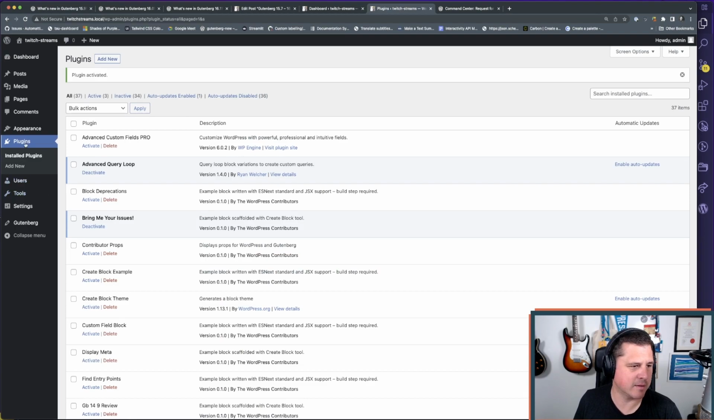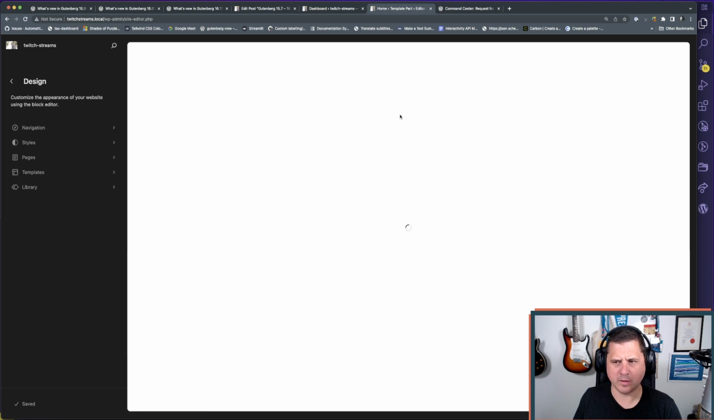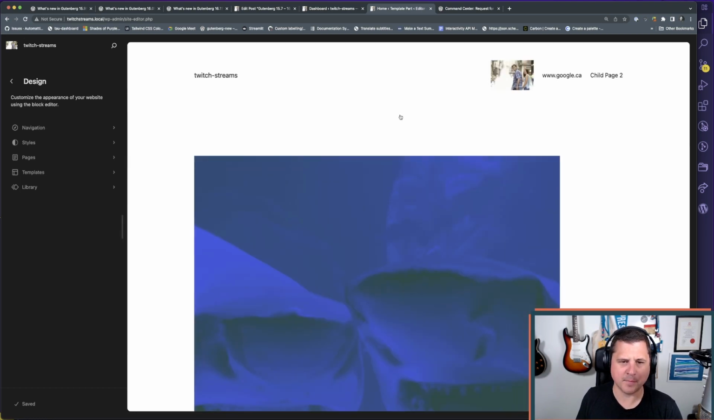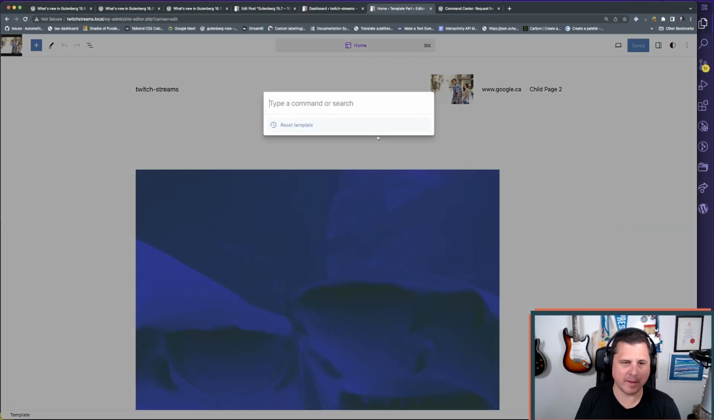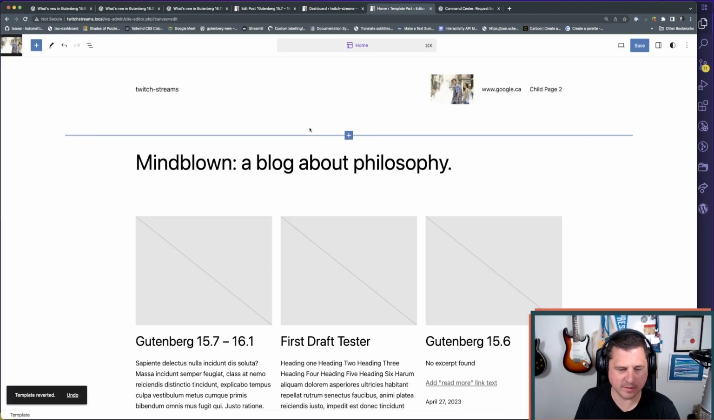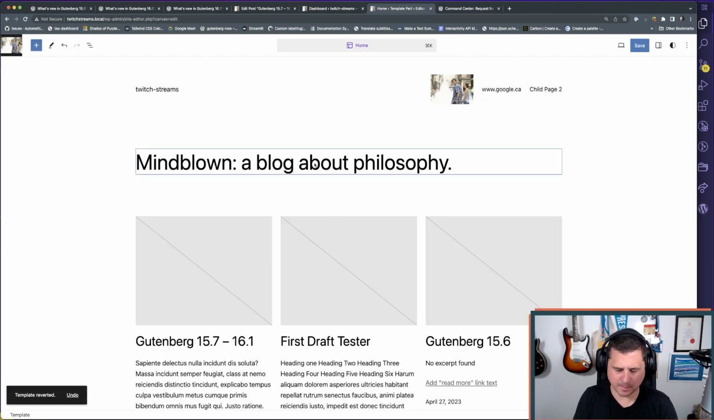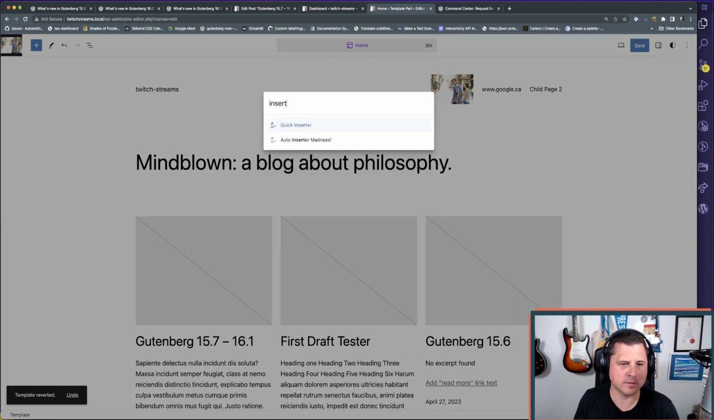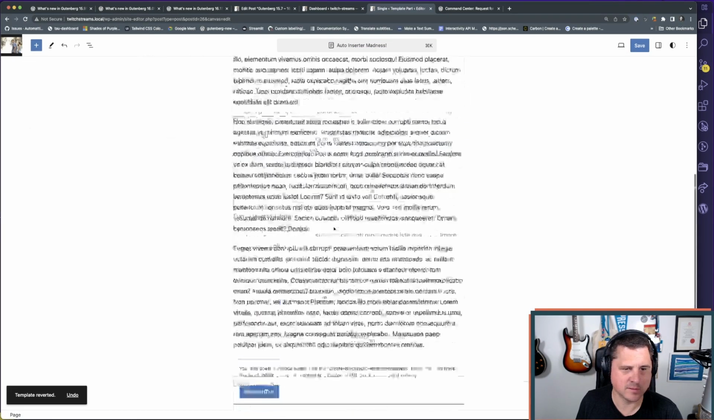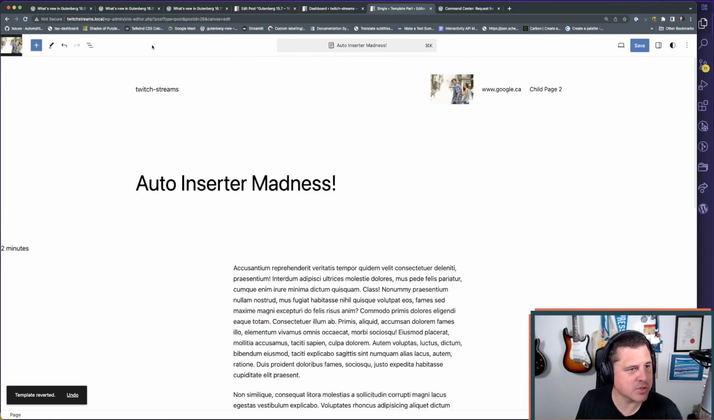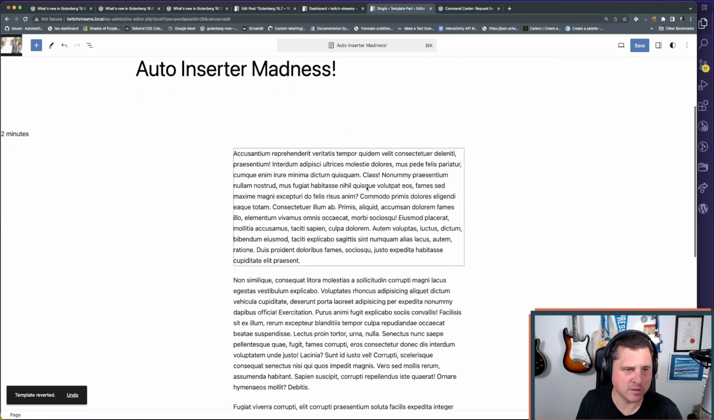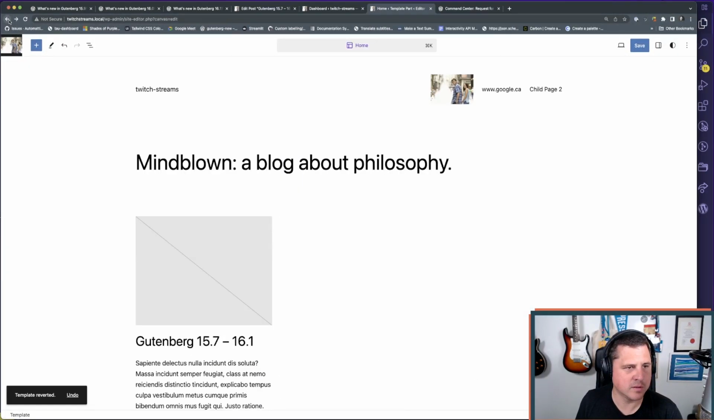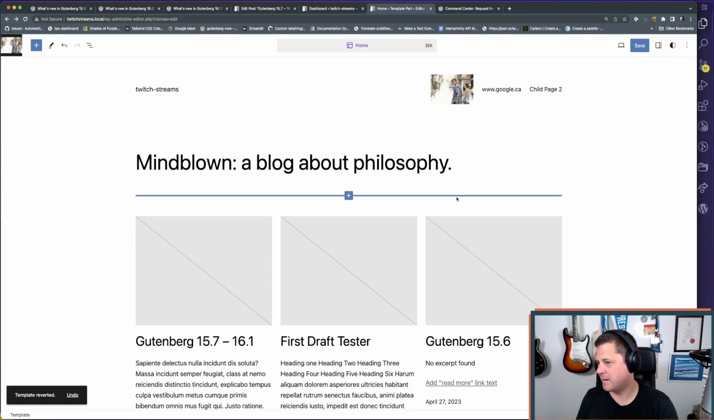So let's test that. I'm going to go into Appearance, into the editor, and wait till it loads. I'm going to press Command K, and nothing happened. Okay, maybe I have to be actually editing. Oh yeah, Command K. There it is. That's really cool. Reset template. Oh wow. Command K, insert. Auto inserter madness. What is that? Oh, that took me to a page. Oh, that's super cool. Oh, I'm going to love this thing.